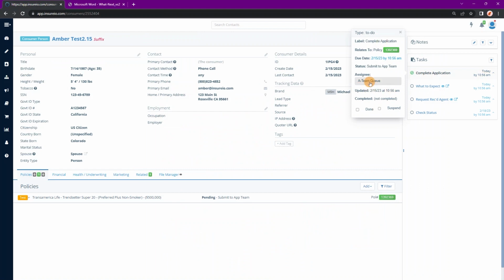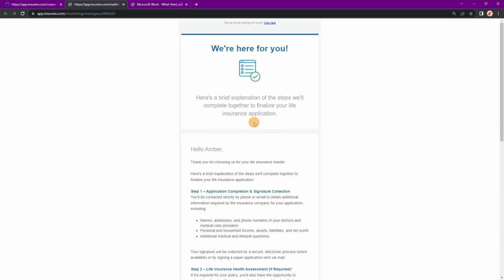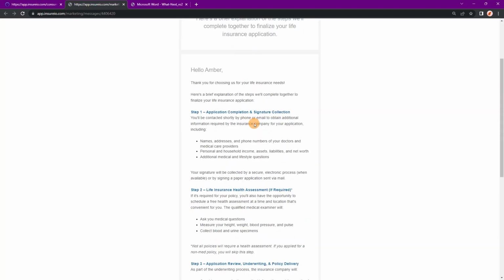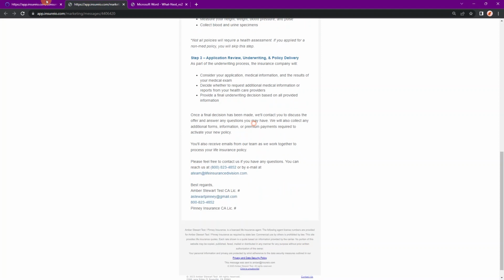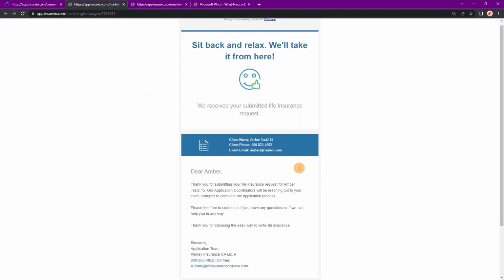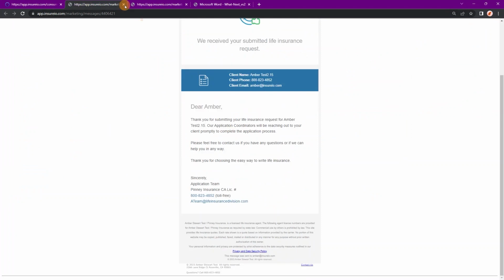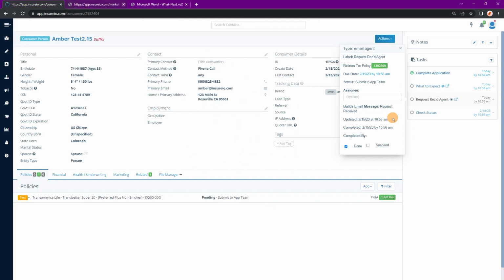You can view the emails that were sent. So this was an email sent to the client letting them know the next steps. You'll receive an email as the agent letting you know that the application team received your case and will be moving forward with contacting the client. And then it sets a follow-up for you so that it stays on your dashboard so that you can follow up as the case progresses.